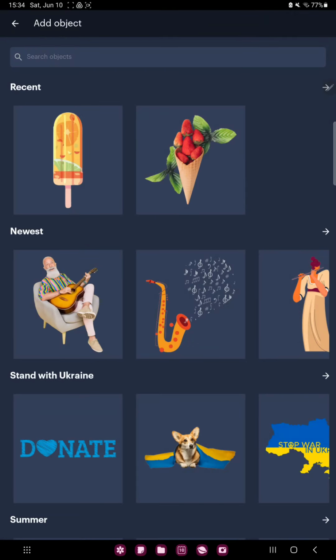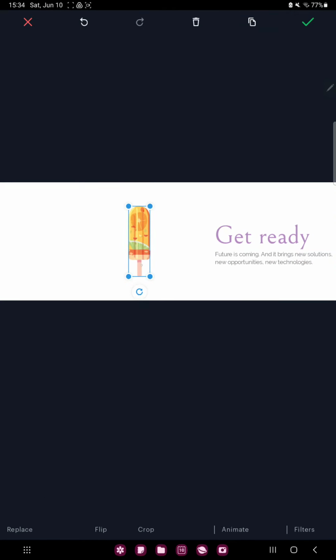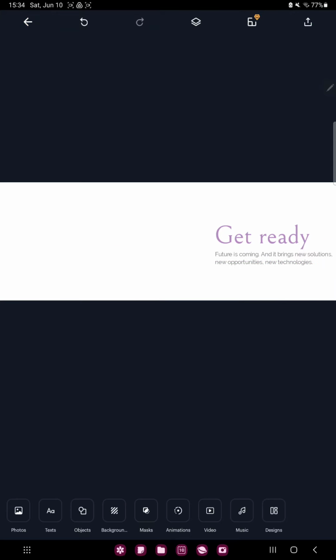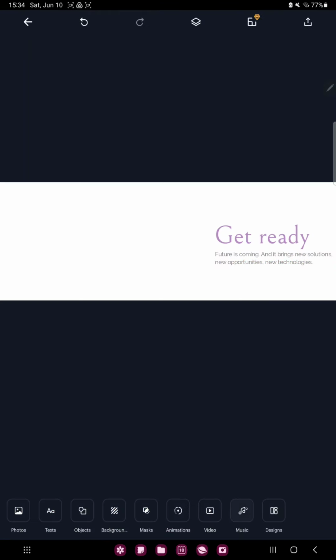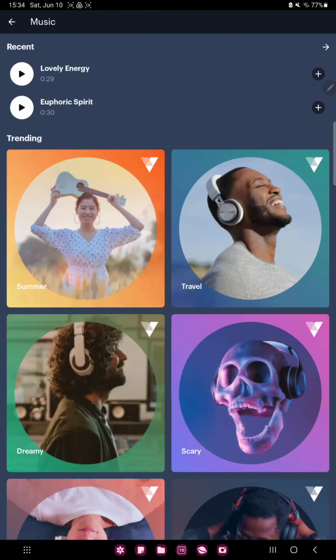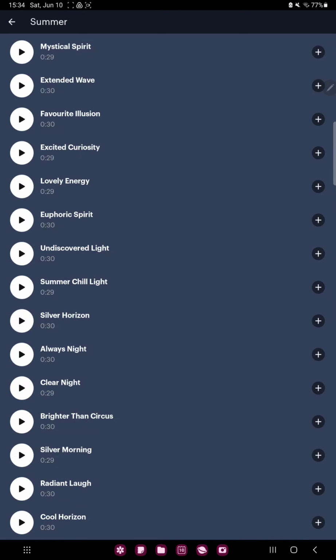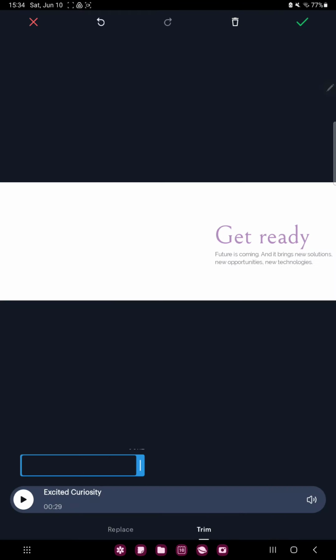In the object section you can find different objects. For example, click the ice cream, you can move this and edit the size. In the animation section you can find different animations which you can add to your project, and in the music section you can find different music. For example, click the summer section, and if you want to add a song just click the plus icon.